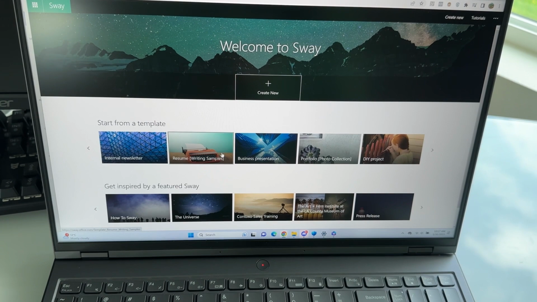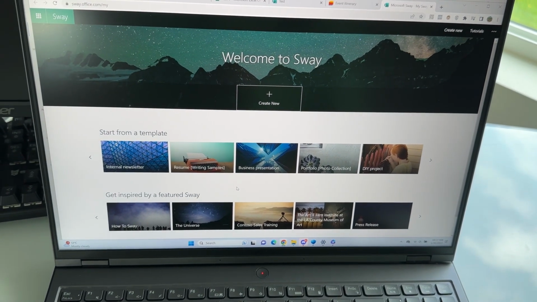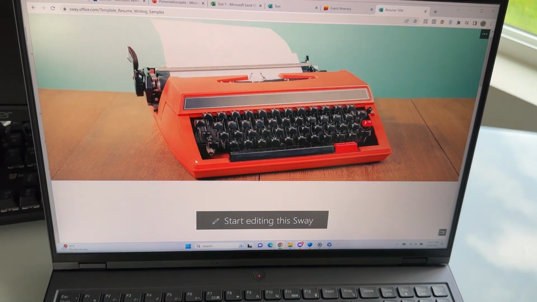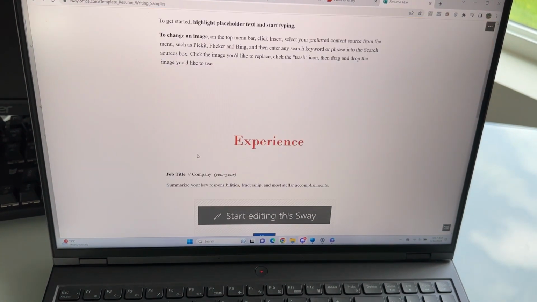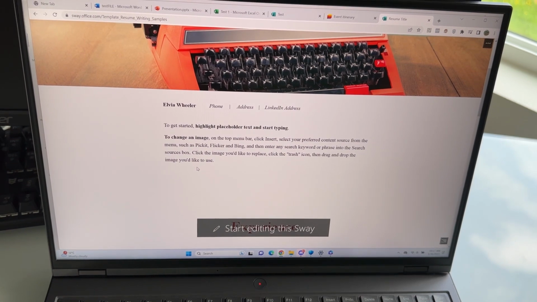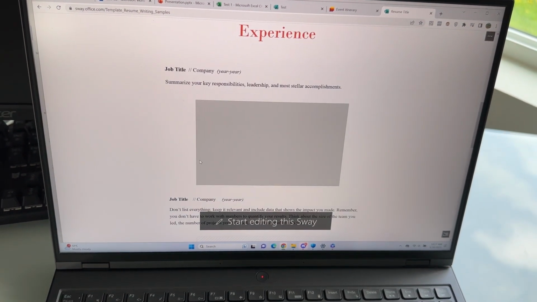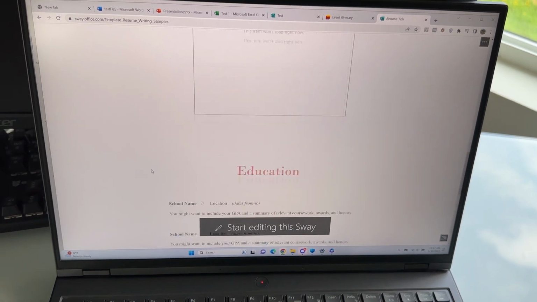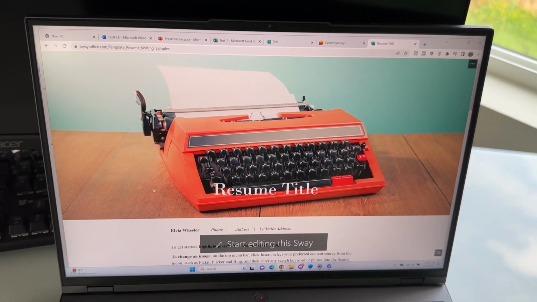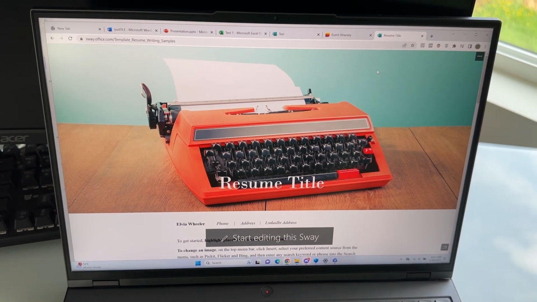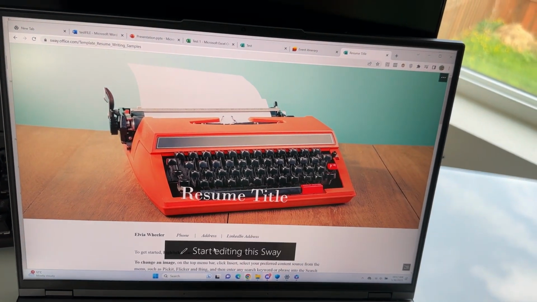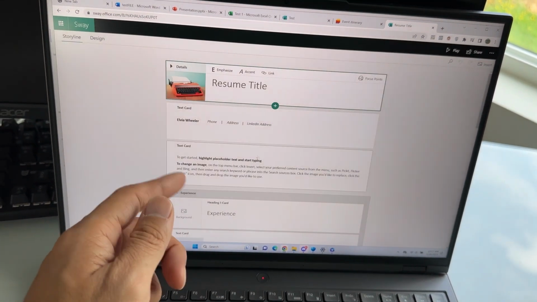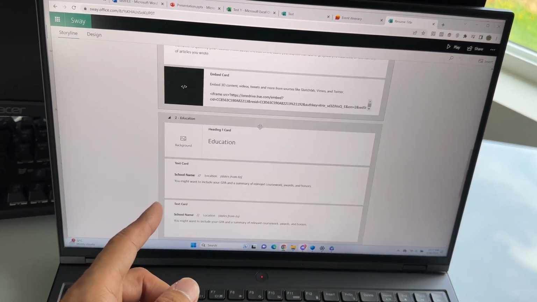Okay, so start with template. Let's do resume writing samples. Start editing. So it's gonna have get started. Okay, so experience, school name, skill, abilities. So this you can publish it on your website, having your resume here, which is great. You can start editing as well. You can hit on that right here, and you can start editing, right? Any section of this.